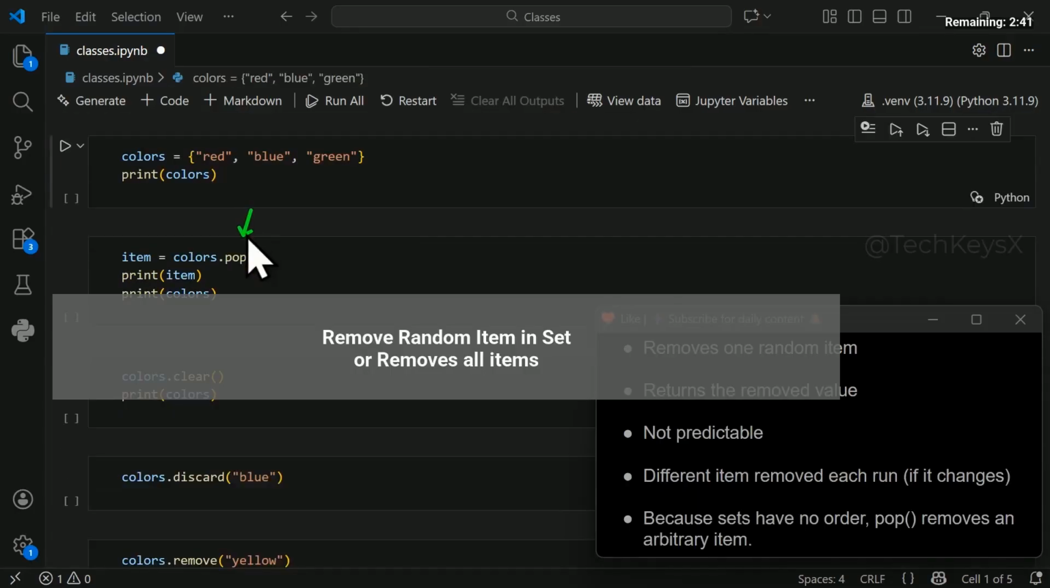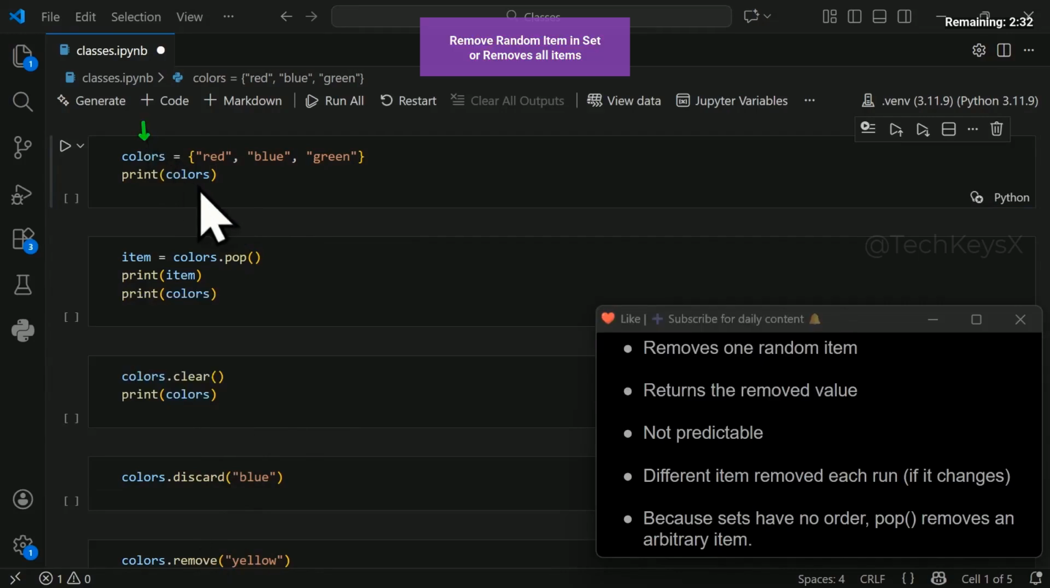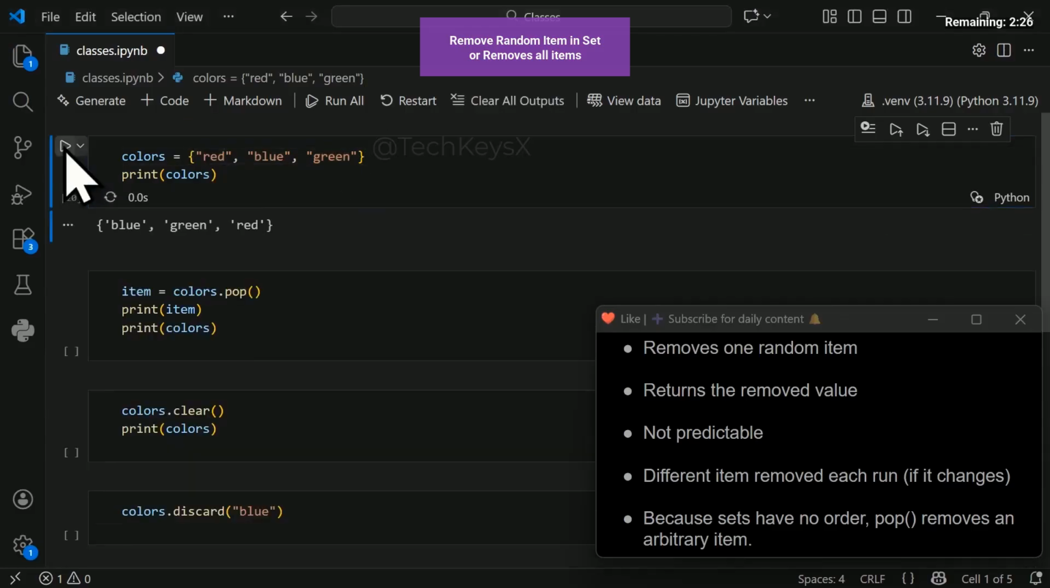In this lab, let's have a look at the pop method and also the clear method, as well as looking at the discard and remove methods. So here I have a variable that holds a set. A set is denoted by these curly braces. I've got 3 colors in here. If I run this, you can see that I have 3 items within this set.